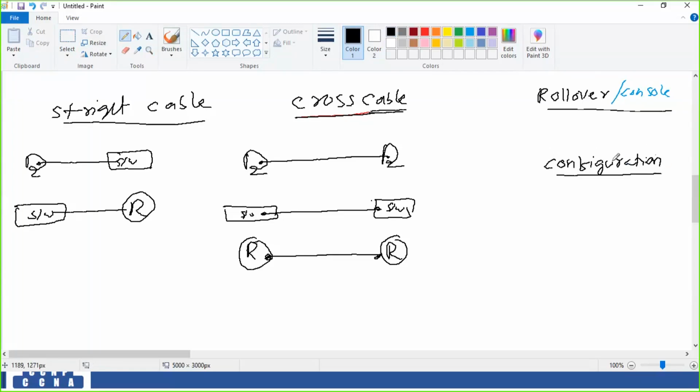Not for data communication. Data communication ultimately has to use either straight or cross. A rollover cable is for configuration, because networking devices by default don't have any configuration, hence you are required to use a rollover cable the first time. Like when you purchase one brand new router, use a rollover cable to configure. Any brand new switch or firewall is also a networking device.